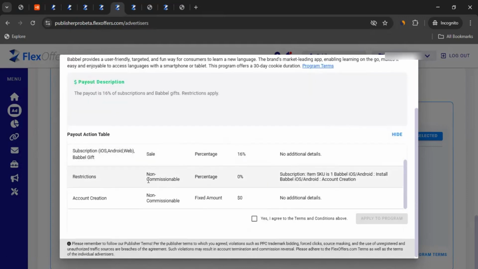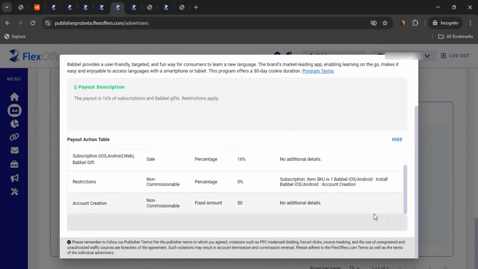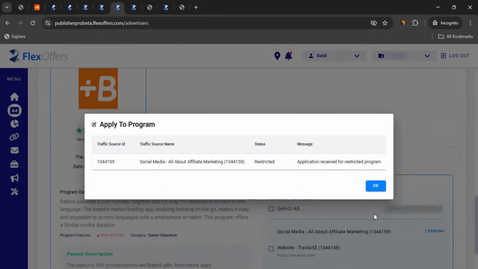And over here, you can see the bifurcation of the commission rate, but it is 16% on the sale amount, of course, the subscription amount. And then you can click on yes, I agree to the terms and conditions above and click on apply to program. When you do that, your application to the affiliate program team of Babbel will go. They'll see whether you're a good fit for them or not, and based on that, they could give you the approval. It could take anywhere between a couple of days to a couple of weeks' time.